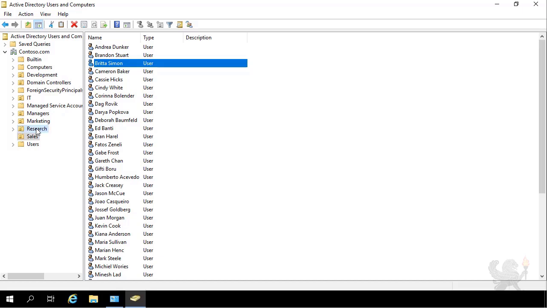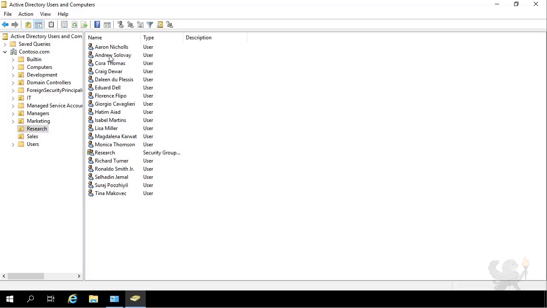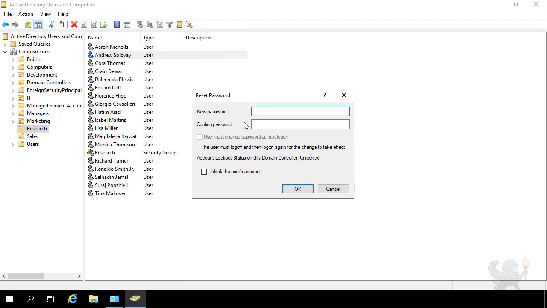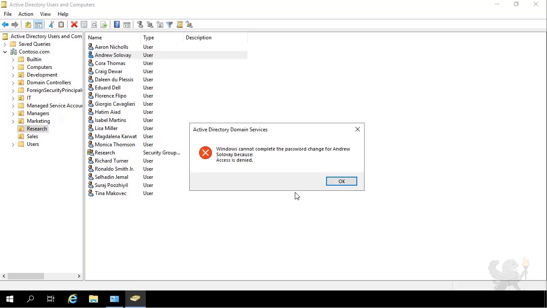Let's have a look at the Research Organizational Unit with staff that don't report to AJ. If we right click Reset Password on Andrew's account, it looks like we can do it. You can type in a new password and confirm the password here, but as soon as we click OK, AJ is going to get an access is denied message. So he doesn't have delegated privileges into that organizational unit because it's not part of the Sales OU.